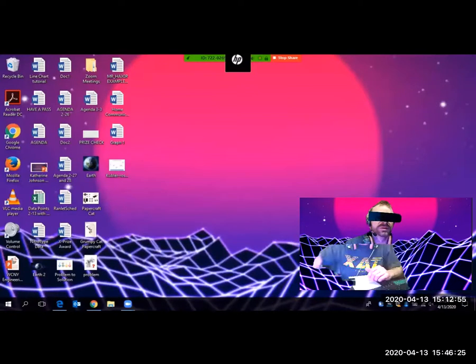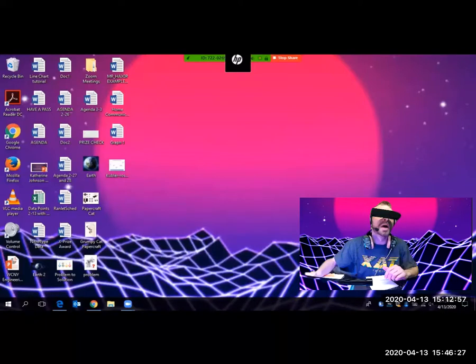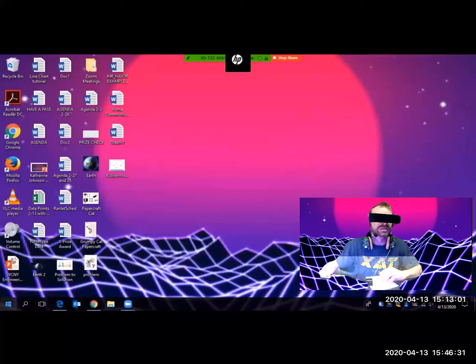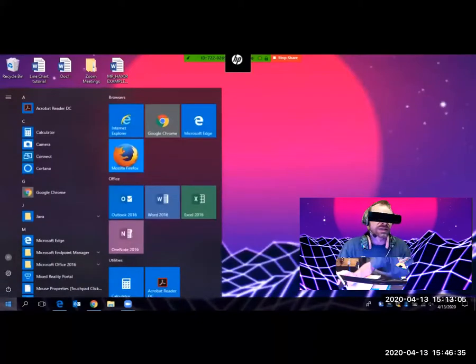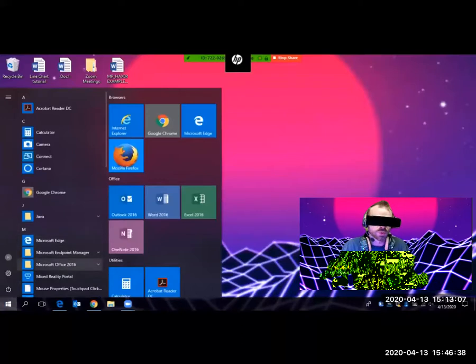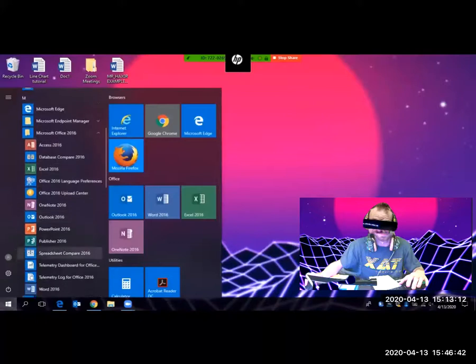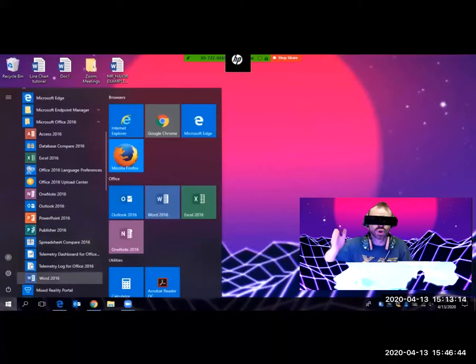First, you will need to open the program called Word on your computer. This can be done by clicking on the Start button, scrolling down to where you see Microsoft Office 2016, clicking on Microsoft Office 2016, and then clicking on Word 2016. Do it. Do it now.